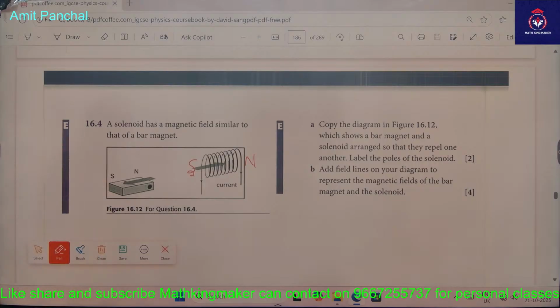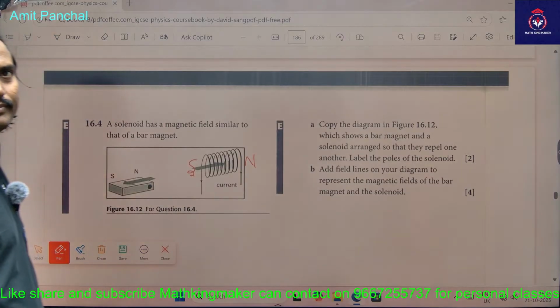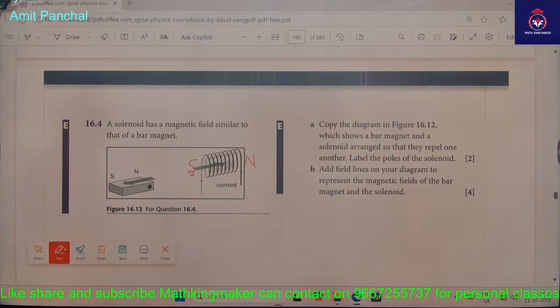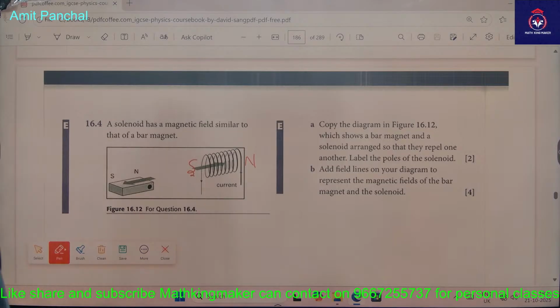Add field lines on your diagram to represent the magnetic fields of the bar magnet and the solenoid. It's very simple. It goes from north to south. Every time it will be from north to south. Yes, you got it.